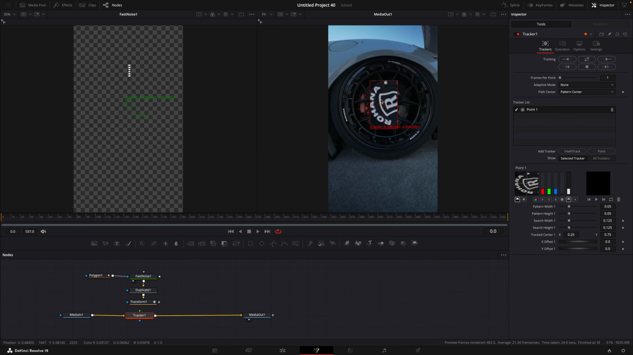Add a keyframe for size on the point where the lines are not tracked anymore. Of course, if your tracker kept it on point the whole clip, then you don't need to do this part. Go to the end and reduce the size so the lines sit nicely on the wheel. You can also keyframe the position if needed.